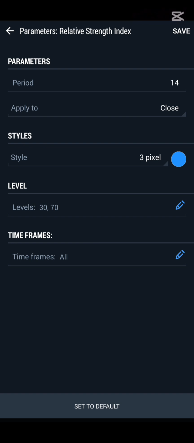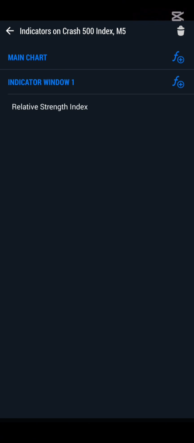After you've done that, at the top right you're going to see save. Then you click on save. After you've clicked on save, you can see that this appears in indicator window 1. So the relative strength index is an indicator that will appear in your indicator window 1, so it's not going to appear on your main chart.